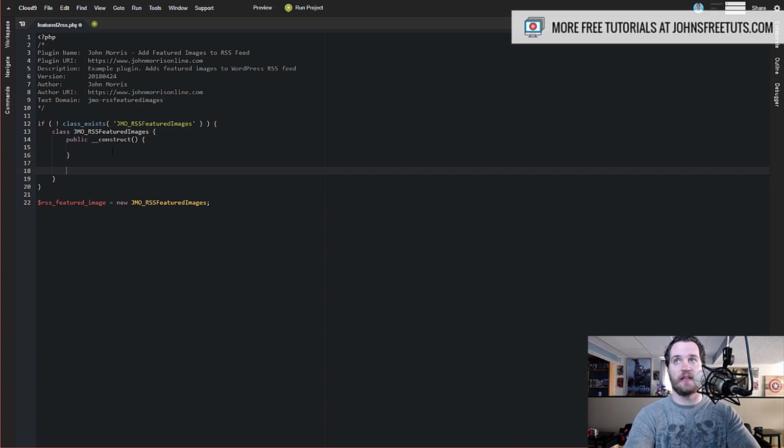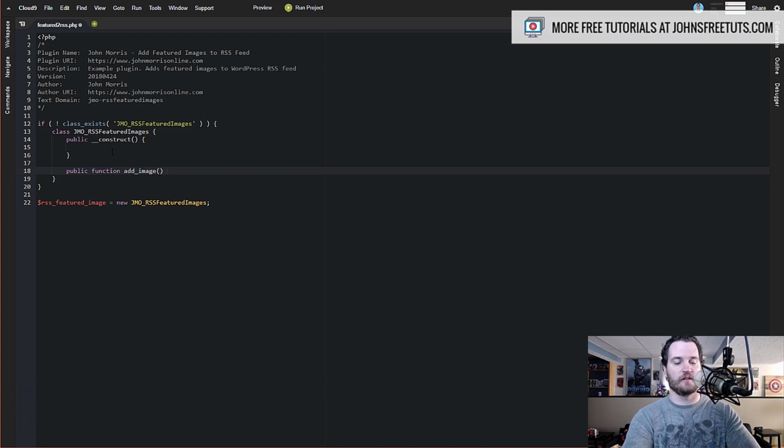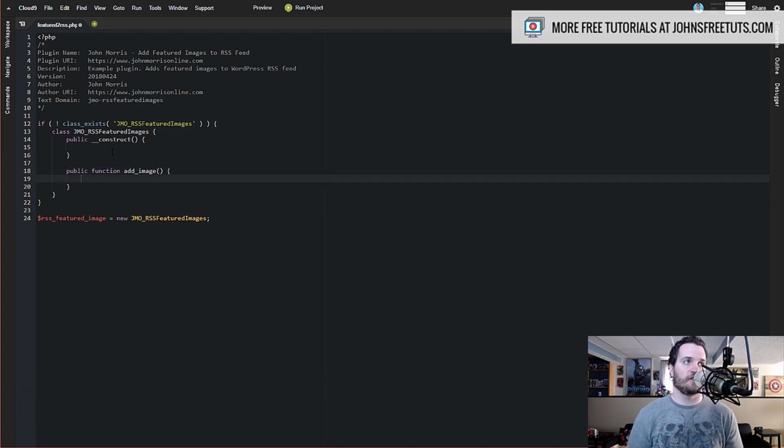the actual method here that we're going to use, so that will do all the heavy lifting for us. So I'm just going to call this add image. You could call it whatever. But those are going to be our two main functions: our constructor, where we put our hooks, and in this case it's one hook, and then our actual method that does all of the work here.